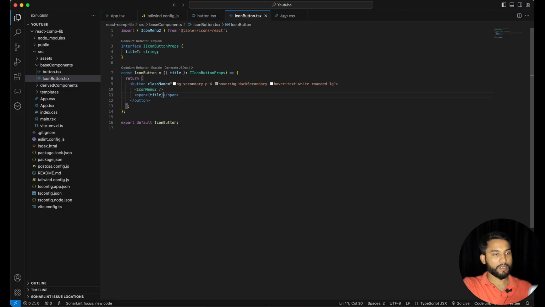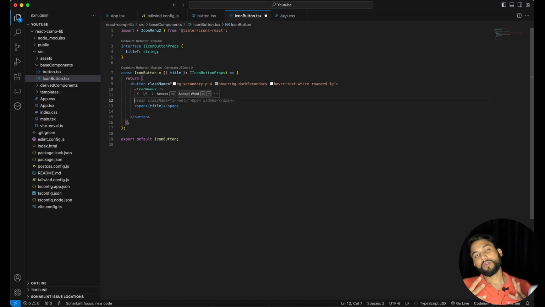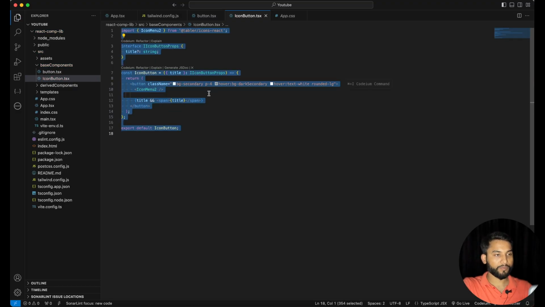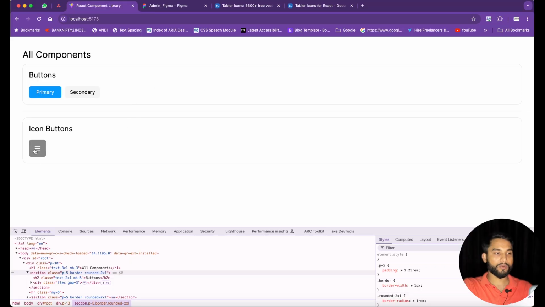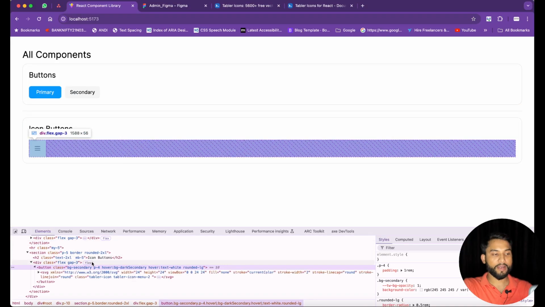So again we need to add a condition. This would be conditional rendering. If someone doesn't add a title, we don't want an unnecessary span over here. So what we can do is start this, say title and end, and then just pass it here. So if we have title, then this would be rendered, otherwise it will not render anything. As you can see, right now there is no change in the UI because we haven't provided anything to this.